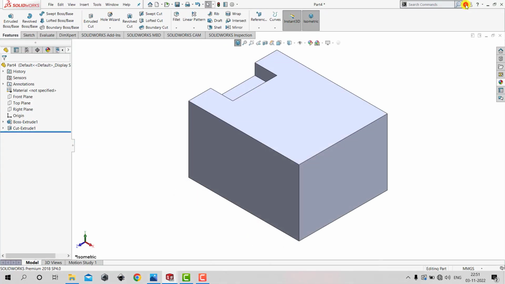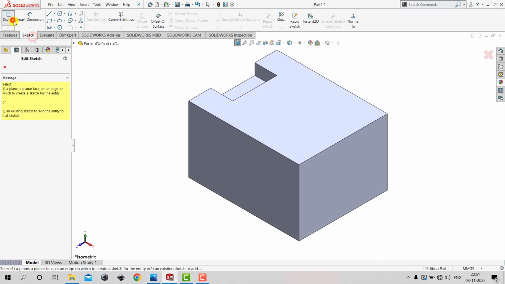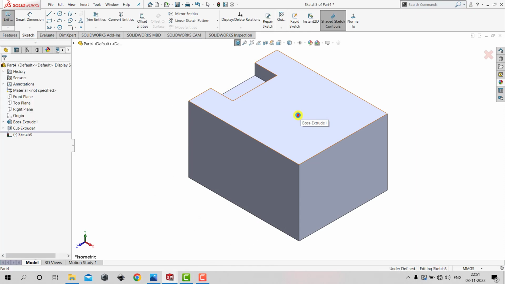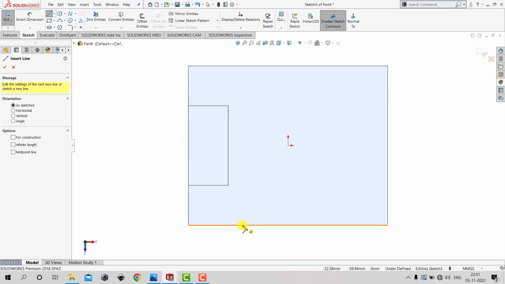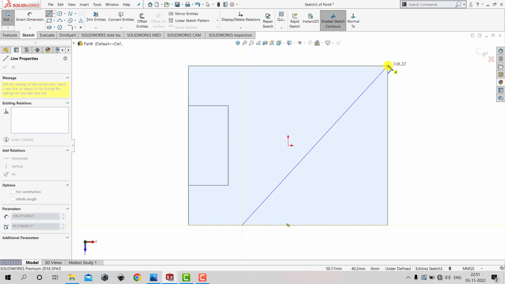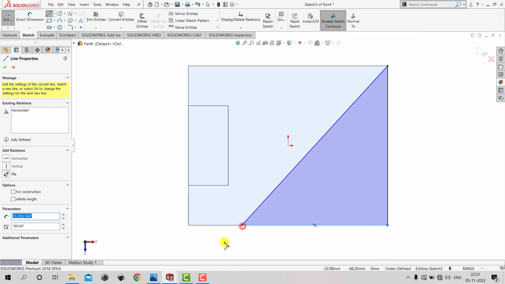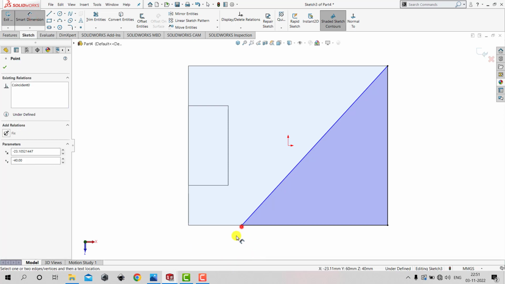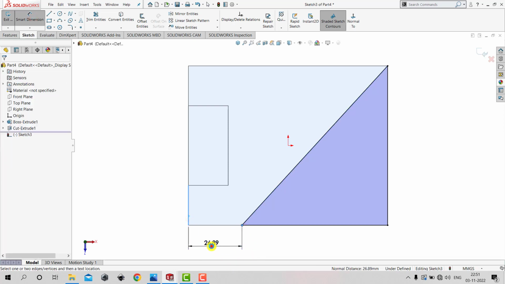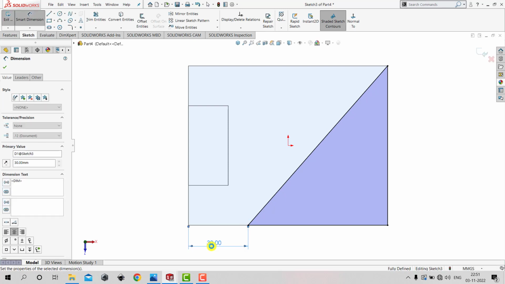So we'll go to the SOLIDWORKS, go to the sketch and select here the top face of the cuboid, and we'll select here normal. Now we'll select here line and we'll create a triangle over here like this. Now as we have seen that the distance of this corner from this edge is of 30, we'll go to the smart dimension, we'll select here this corner point and this edge, and the distance is of 30 mm.